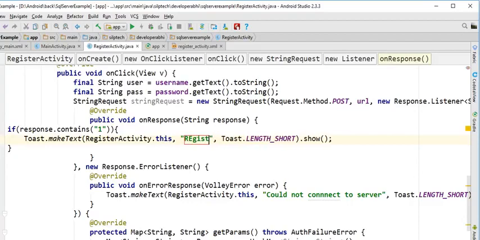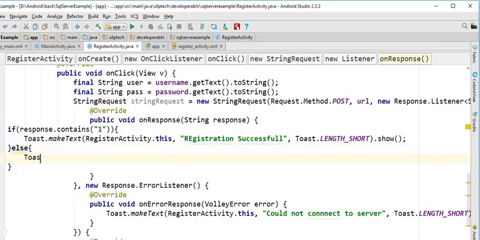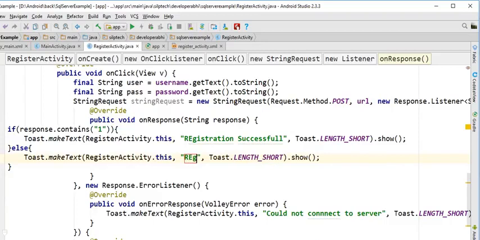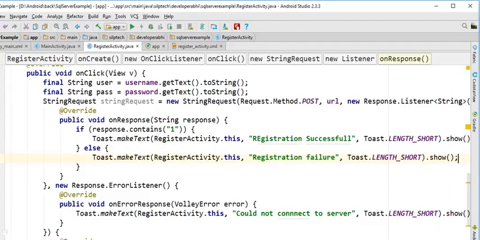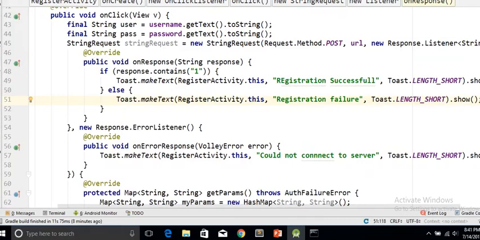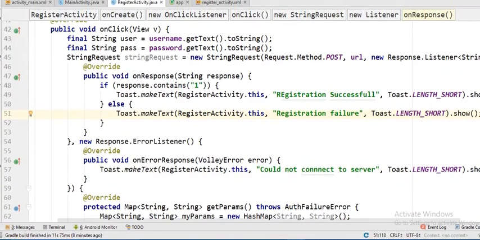where we're going to show registration successful, else we're going to show again a toast message where we're going to insert registration failure. Alright, we could also use a progress dialog which I have not inserted. You can use it if you want to.